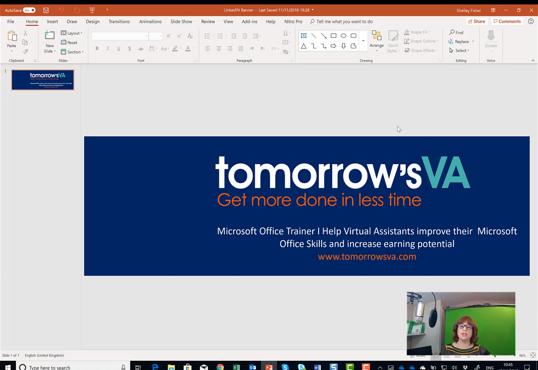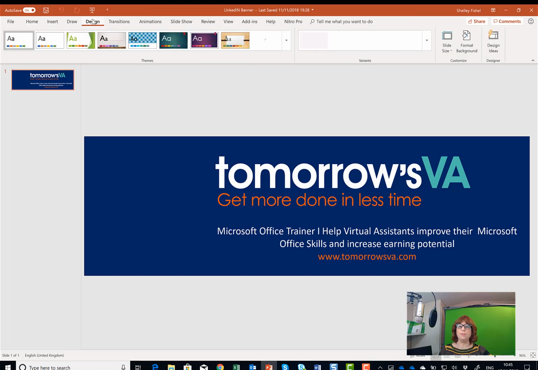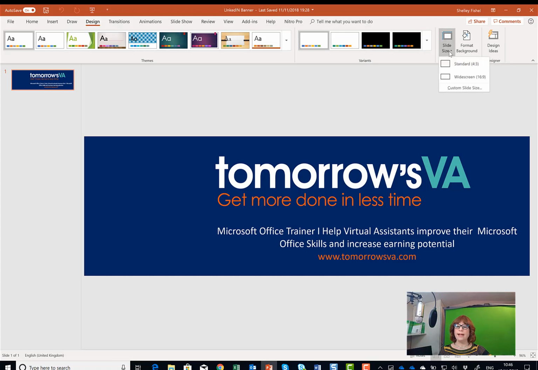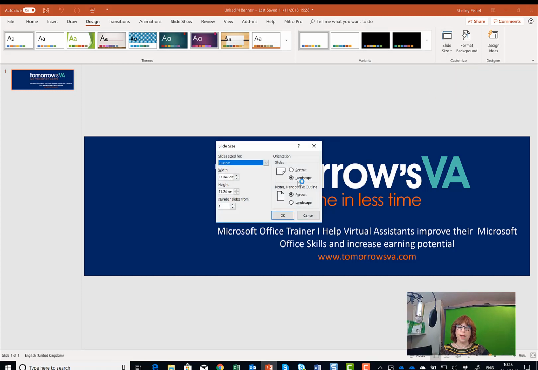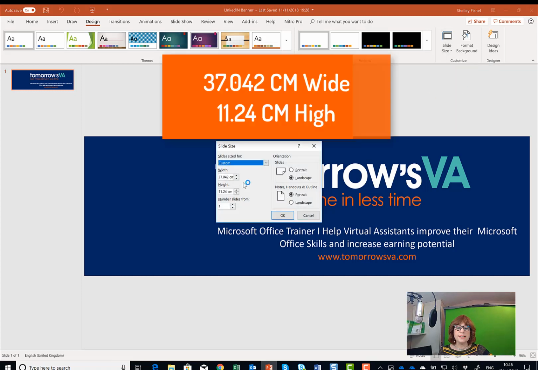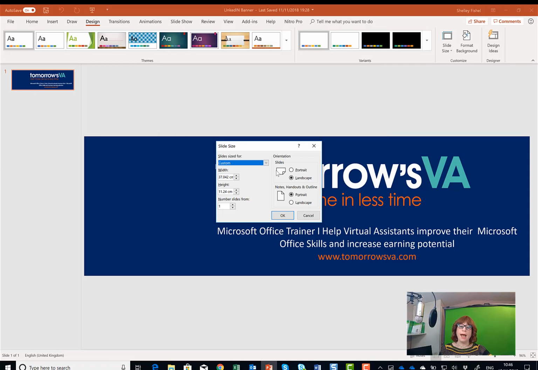The next thing to do is to resize your slides. So if you go to the design ribbon in PowerPoint, and this is the same whether you're on the Windows platform or the Mac, you'll find you've got slide size over here on the right hand side. You'll choose custom slide size, and the size you want is the width should be 37.042 centimeters, and the height should be 11.27. And obviously it's going to stay landscape.